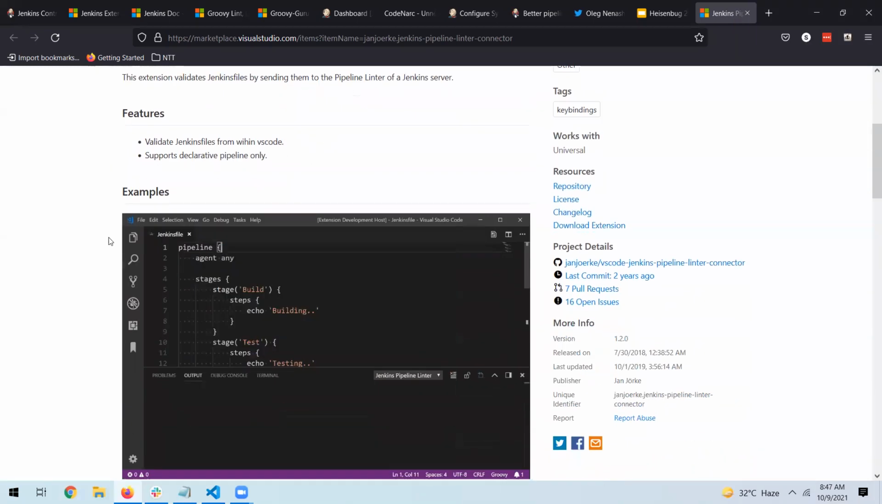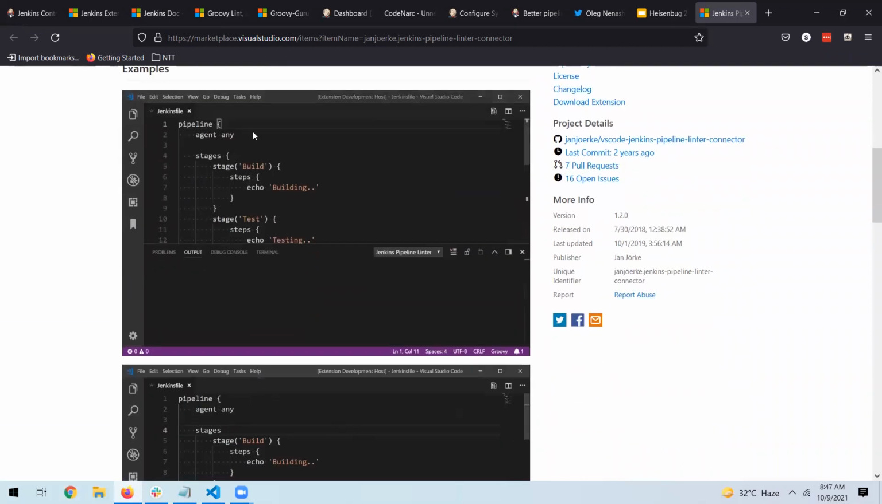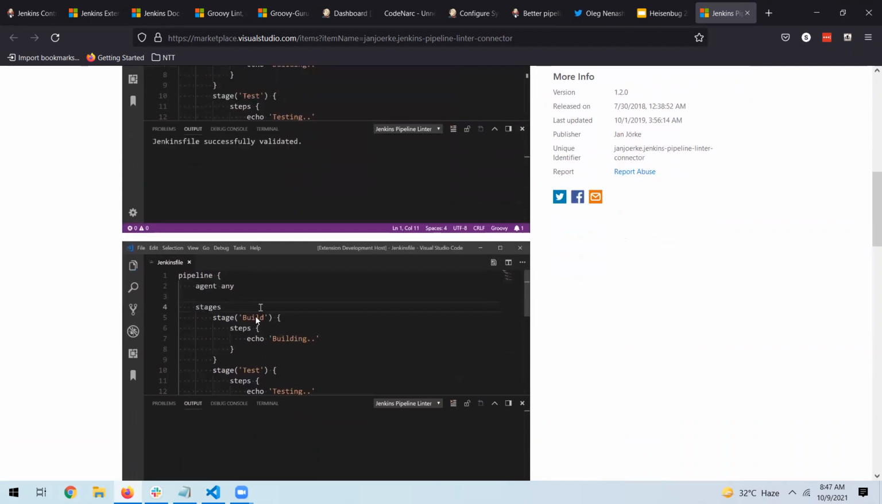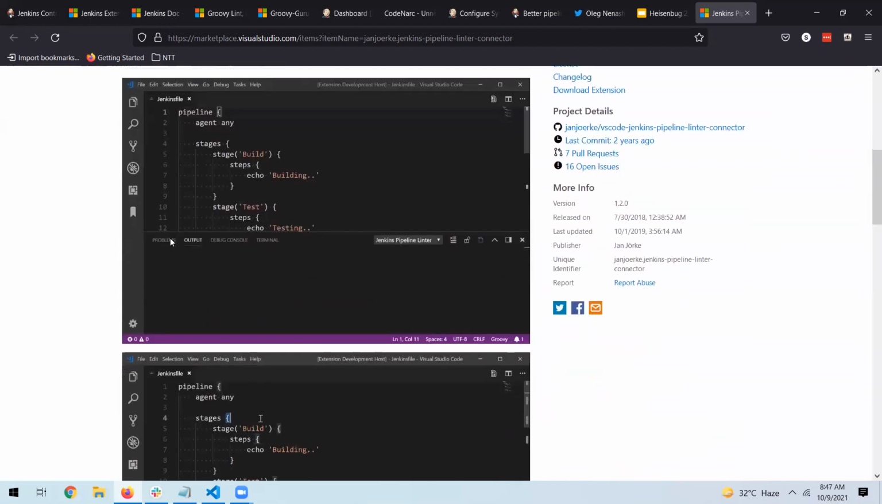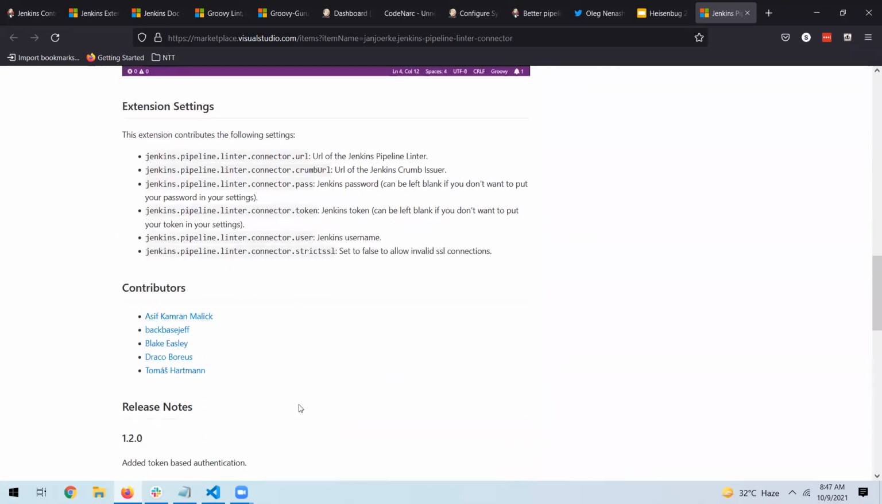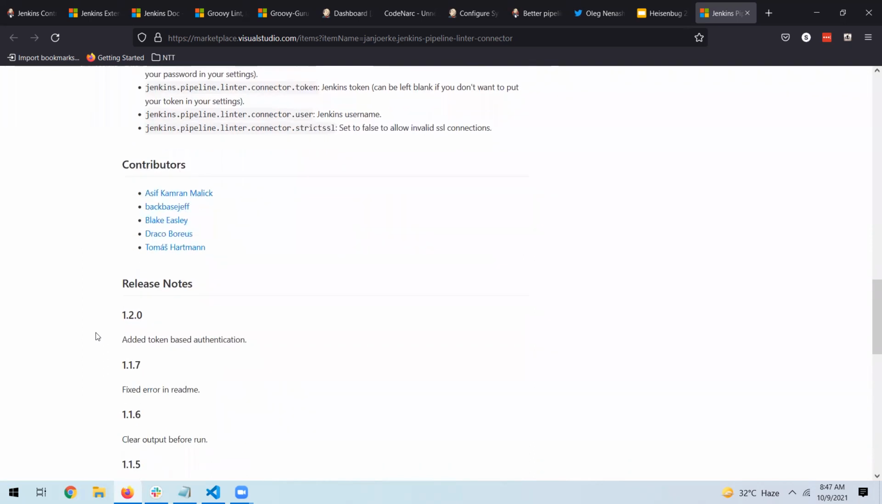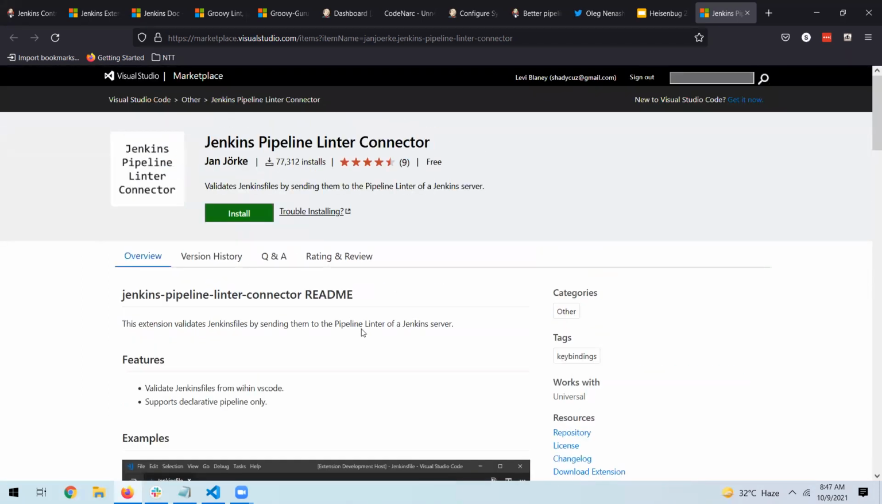It's very popular. 77,000 installs is a lot. Same here. I only use scripted. I don't know the declarative pipeline syntax that well, but I don't think the declarative syntax would work very well with Groovy lint. So definitely if you're using declarative, this seems like the way to go. Lots of contributors as well. So somebody definitely finds this useful. Well, declarative pipeline has many users, so it's okay.